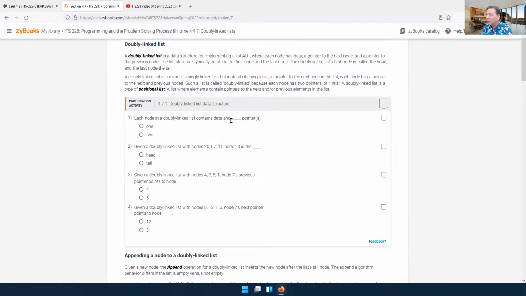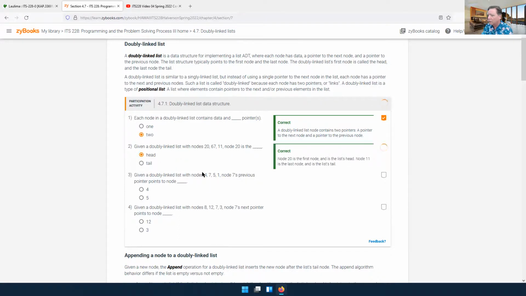Each node in a doubly linked list contains data and two pointers. Given a doubly linked list with these nodes, node 20 is the head. Yeah, isn't it? Given a doubly linked list with these nodes, node 7's previous pointer points to 4.